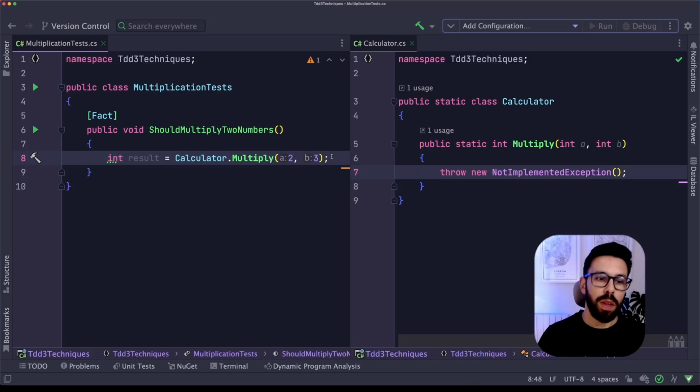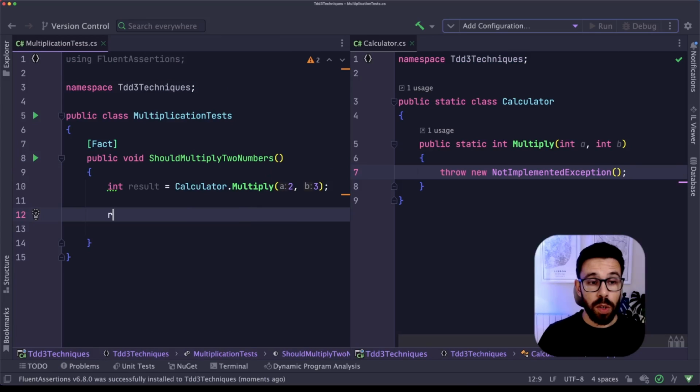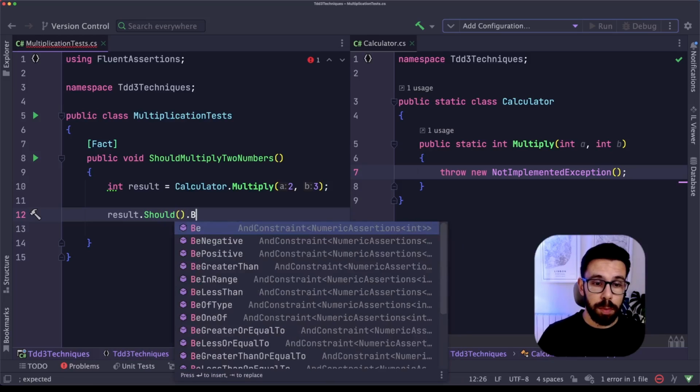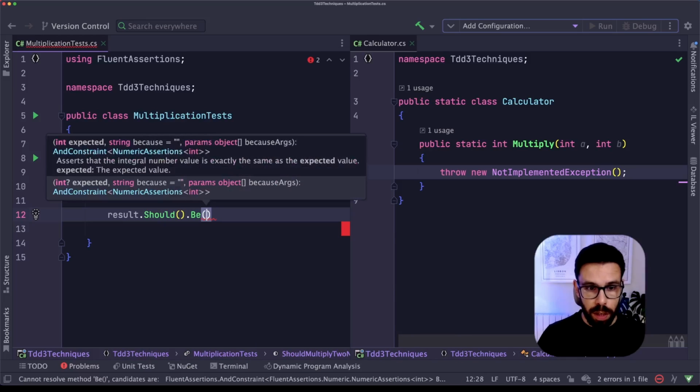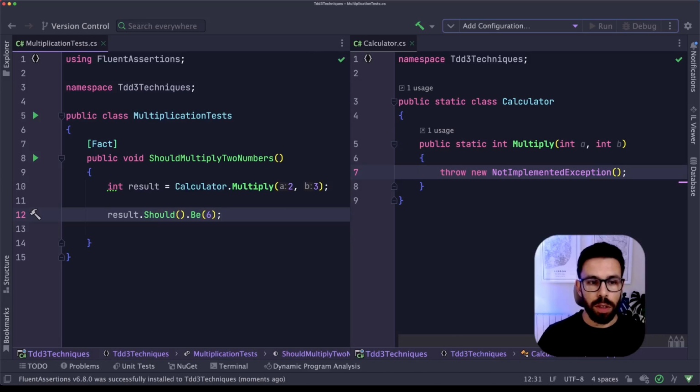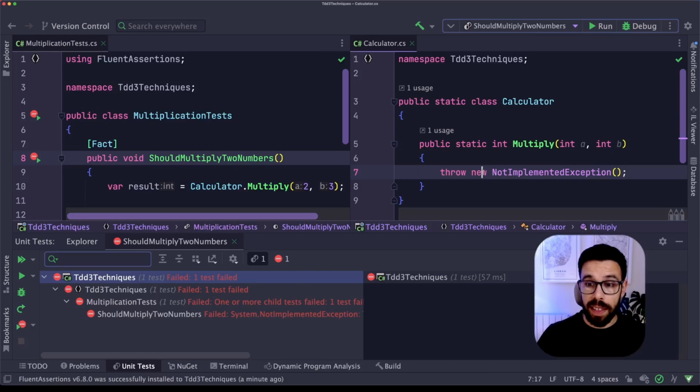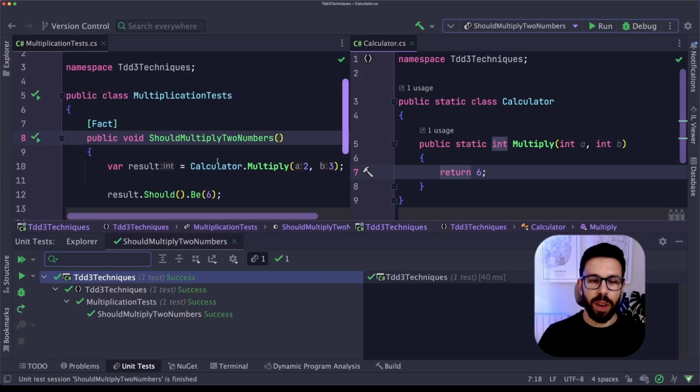What do I want to do now? I want to do my assertion. So result.Should, in case you are asking, I'm using Fluent Assertions, and Should be 2 times 3, it means 6, is this that I want. So let's run the test to see what happens. The test is failing due to the exception that I'm throwing here, so now let's start the process of faking until we make it. If we know that 6 will fix this thing, let's just return the 6. And when you run it, you have a green test.